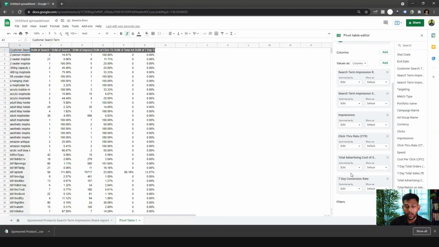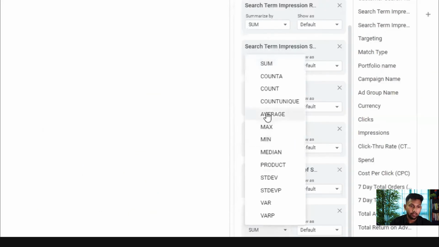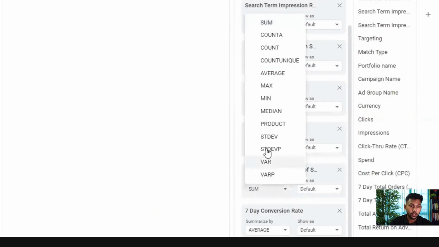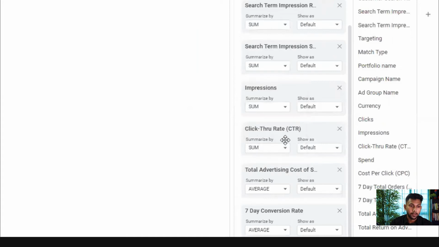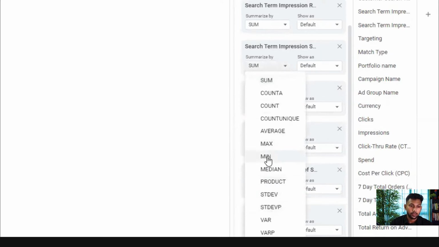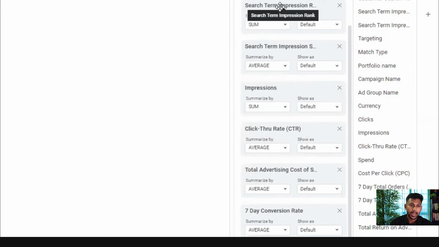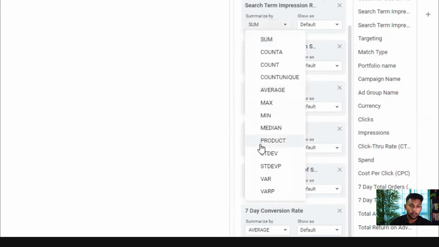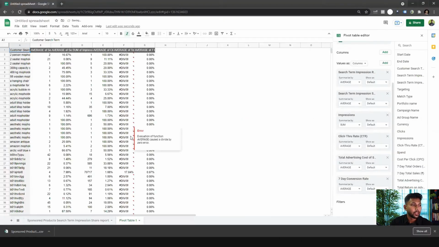Now a few things you have to change here. Conversion rate will be an average. Advertising cost of sales will be an average. Click-through rate will also be an average. Impression will be a sum. Search term impression share will be an average, since these are percentages. Now rank will obviously not be a sum, it will be an average. Now it is here. Let me just zoom it out for you.